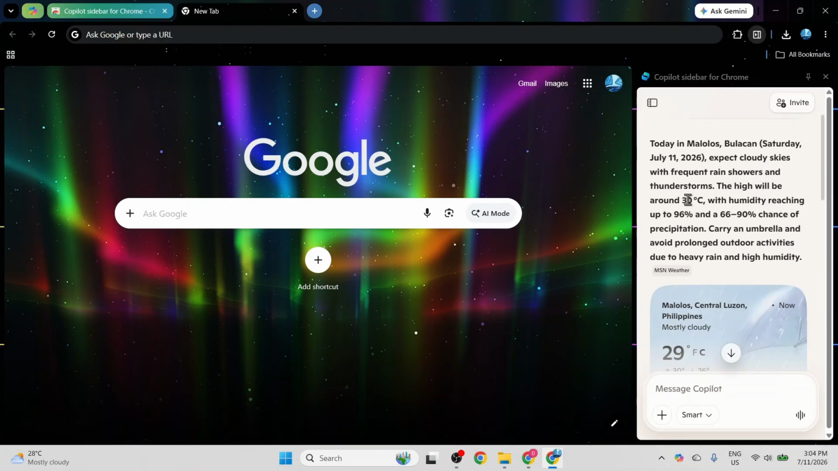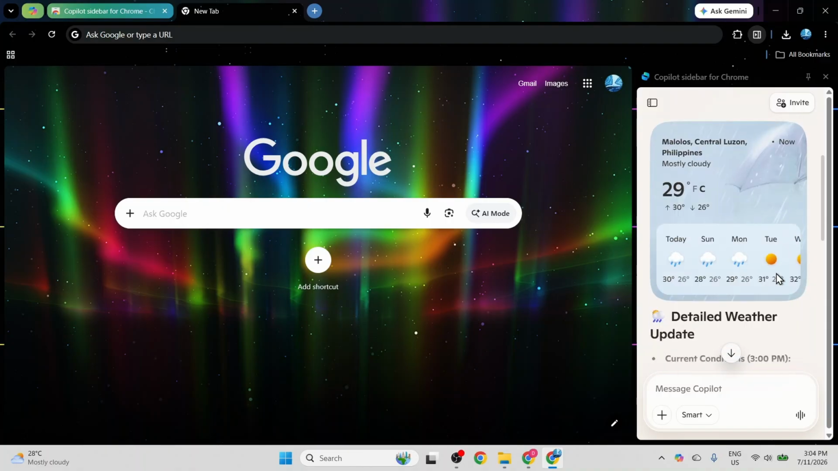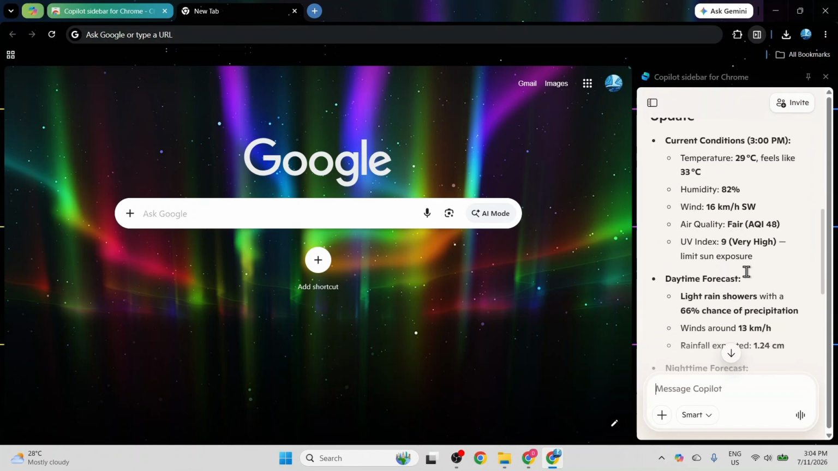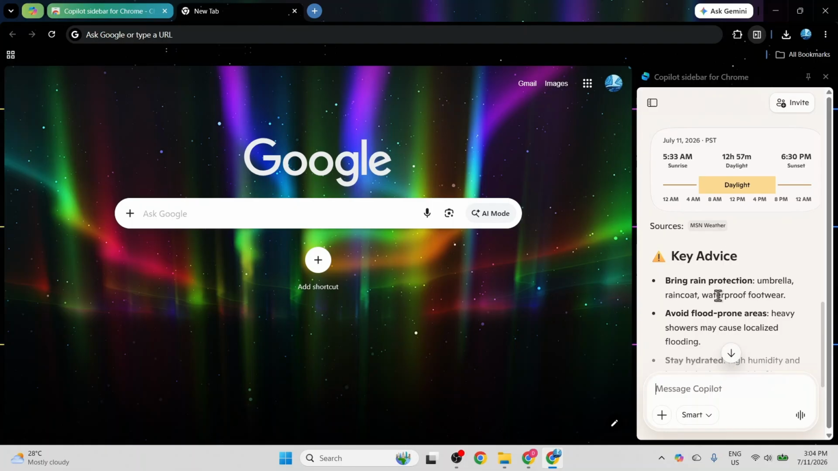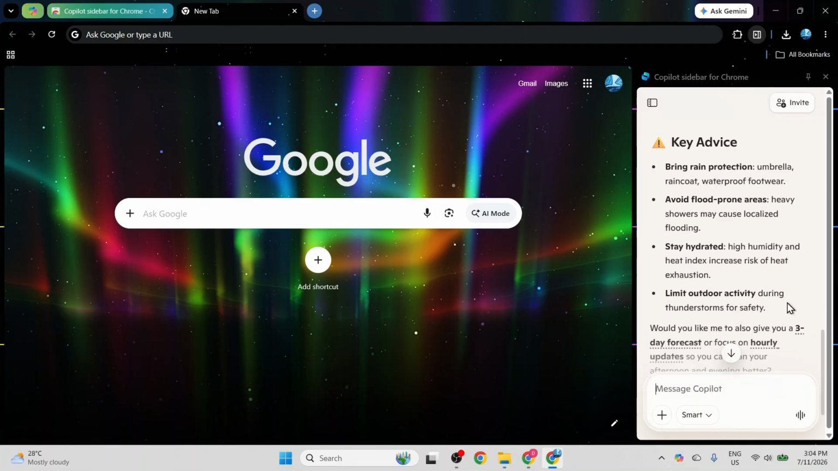I can simply scroll down to read through the current temperature, the humidity levels, the daytime forecast, and even some key advice for the day. Having this right in the sidebar means I can chat with AI and get quick answers without ever having to leave or disrupt my current browsing tab.